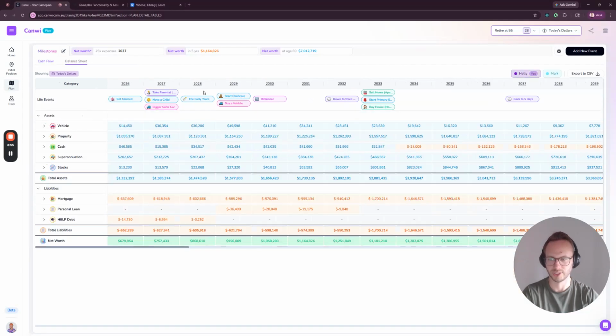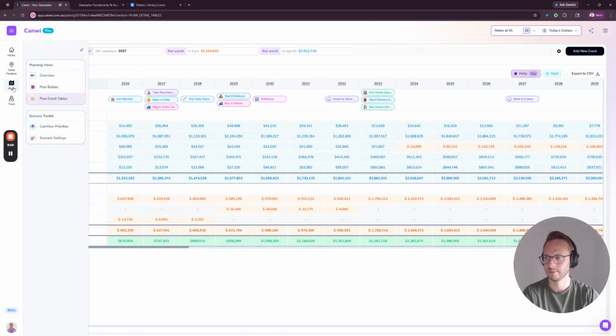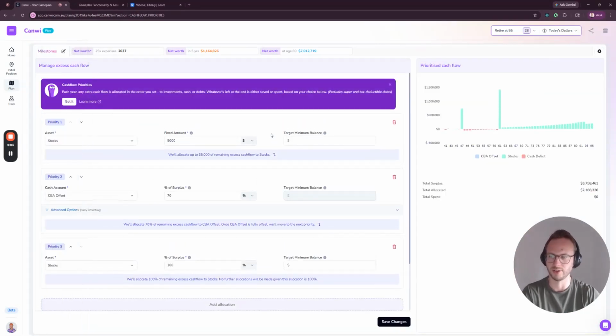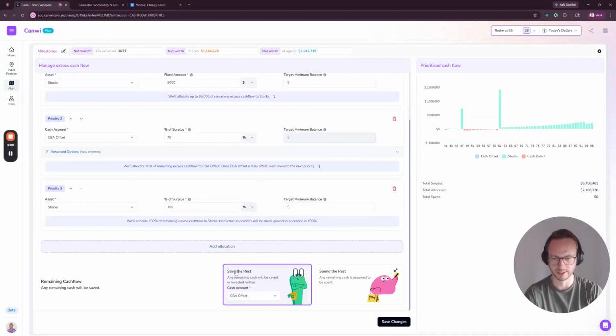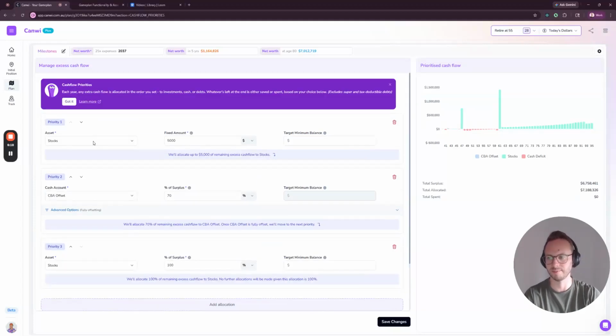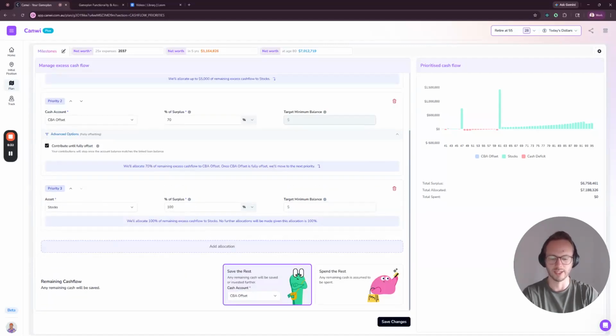We can look at a balance sheet view so we can see how all of our assets and debts are playing out over time. We can set cash flow priorities. So just as an example, by default, your plan will assume that either your excess cash is all saved into a cash account, or is all spent. It's up to you. You can pick either of those. But you can also set more complex allocations. You could say, I want to allocate $5,000 each year or up to that if there's excess cash into stocks. And then I want to put 70% into my CBA offset until it's fully offset. Lots of different things you could do here.